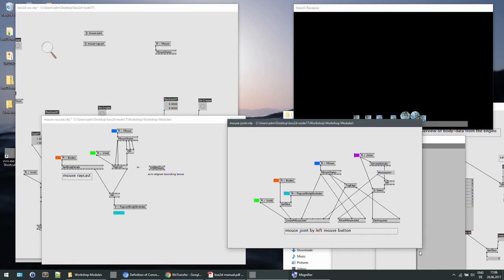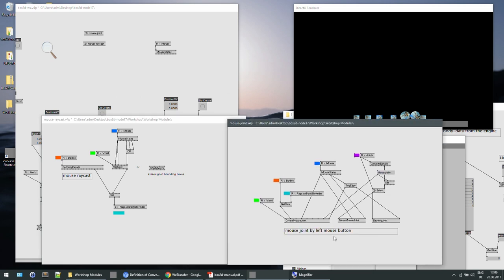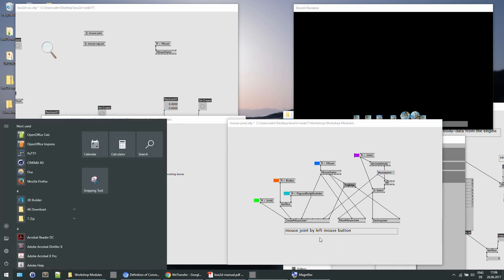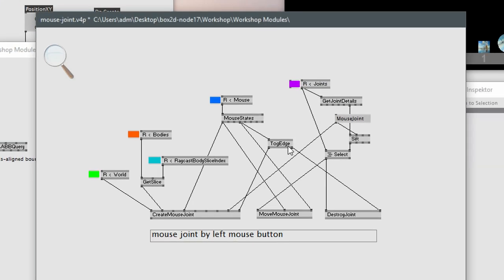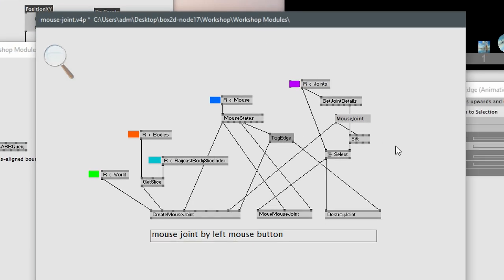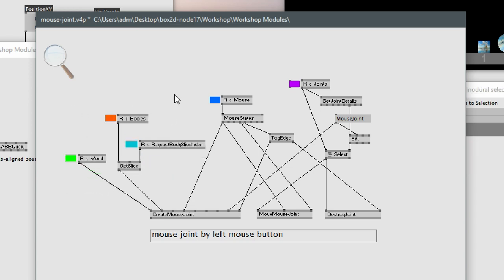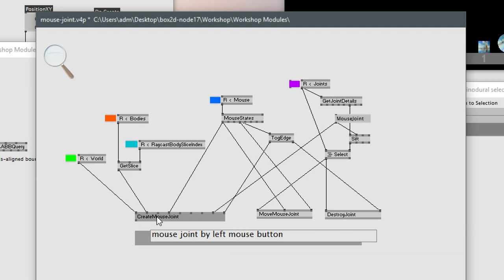Not sure if we want to go through this mouse joint construction. It maybe looks a little bit complicated, but it's not at all.